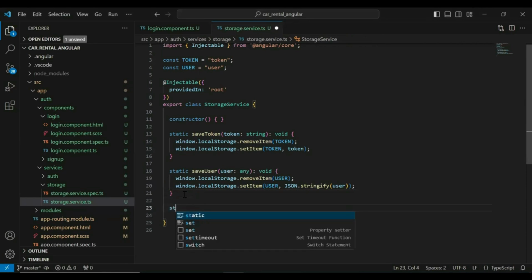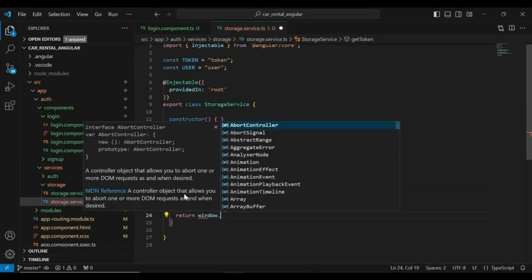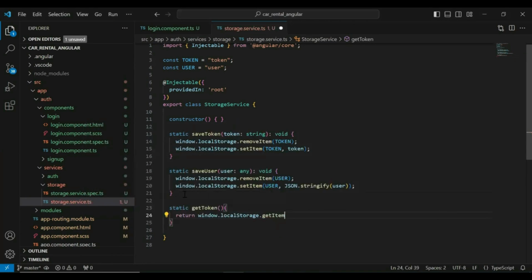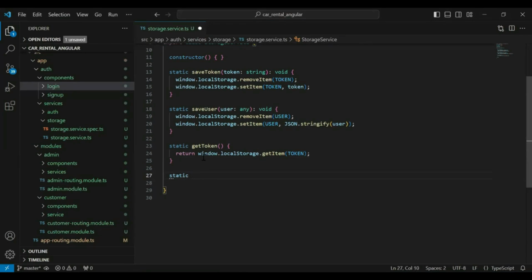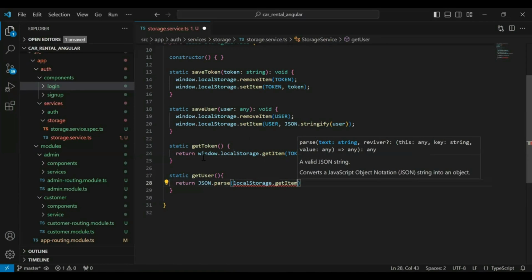So here I'm going to create a new method, that is a static getToken, and here it will return window.localStorage.getItem, and it will get the token. After that, I'm going to create a method to get the user. So it will be a static getUser, and here we need to return JSON.parse, and here we need to get localStorage.getItem, that is the user.